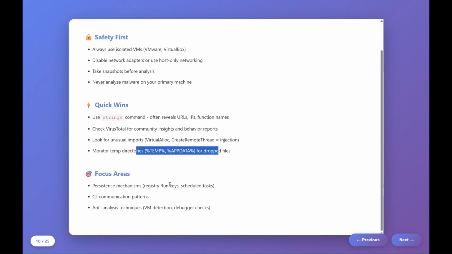And what are the focus areas? When analyzing malware, always pay attention to these three big areas: the persistence mechanism, so registry run keys, scheduled tasks, startup folders, then command and communication patterns, so like DNS queries, URLs, encryption patterns, and anti-analysis techniques like VM detection, debugger checks, timing delays. When you mention these in an interview, you instantly sound like someone who understands real-world malware behavior. These practical tips not only make your workflow faster, they make you look like a smart, prepared, job-ready analyst.